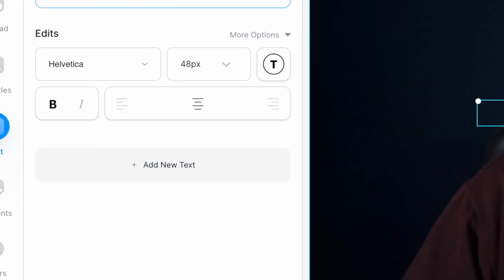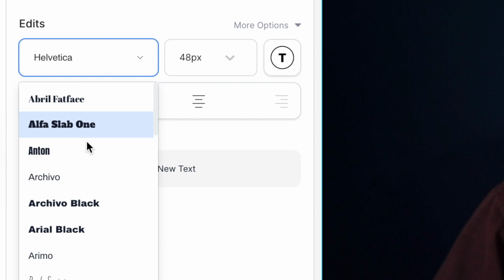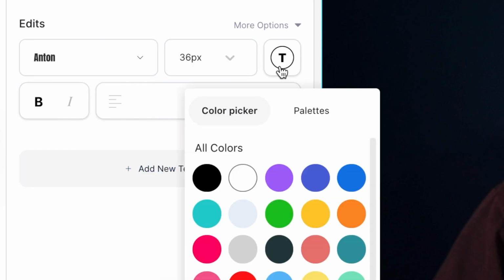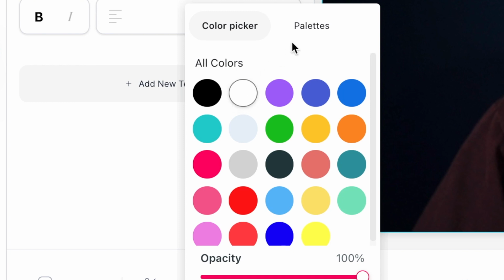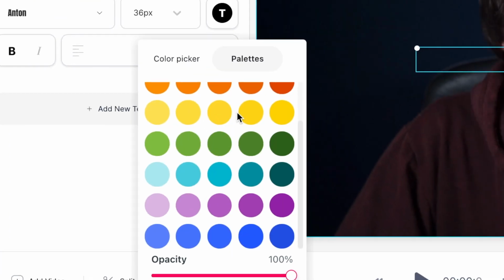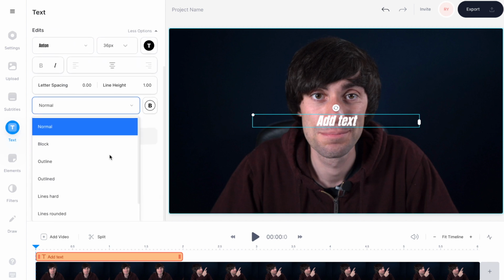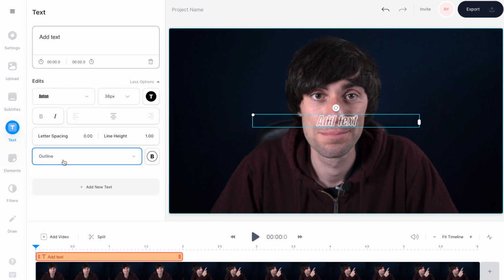And underneath, you'll see some drop-down menus where I can change the font. I can change the size of the text. I can change the color from the color picker, or I can go over to palettes for some more options. And underneath that, I can make my text bold. I can make it italic, and I can even change the alignment of my text from the options here. And by selecting more options at the top here, that opens up another drop-down menu, and here I can add some extra effects such as an outline, which I quite like the look of.